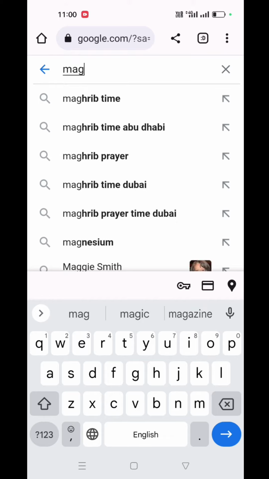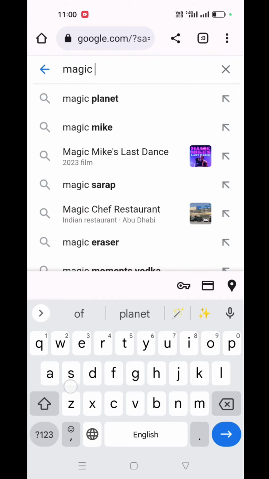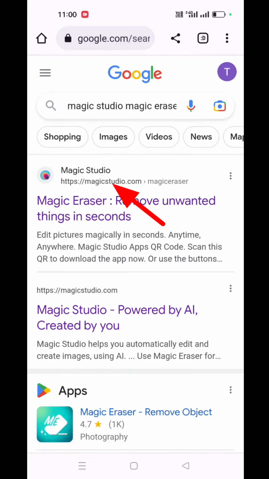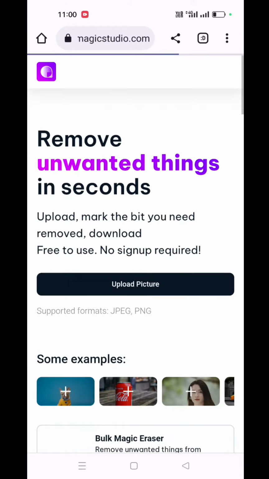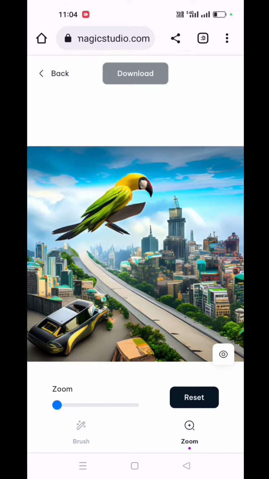Open Google web page, type Magic Studio. This first scene Magic Studio is the website. Open it. Here you upload the photo you want to edit. I have uploaded a photo and I want to remove the parrot from this photo.